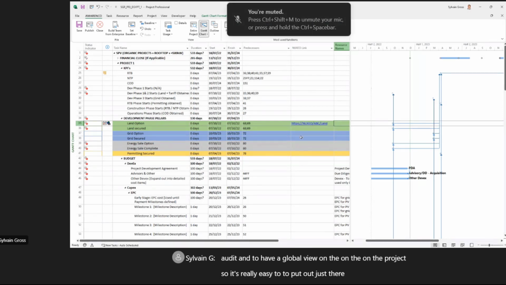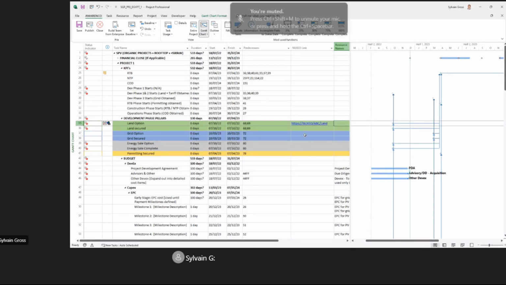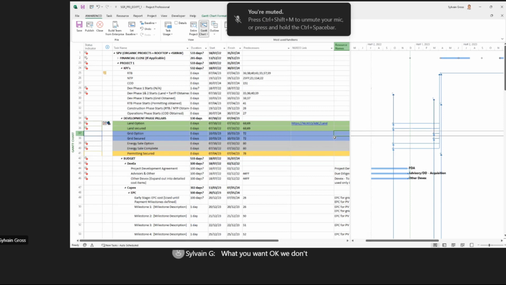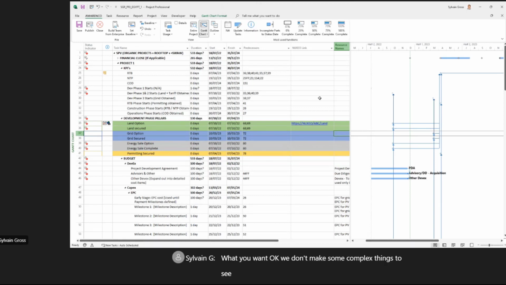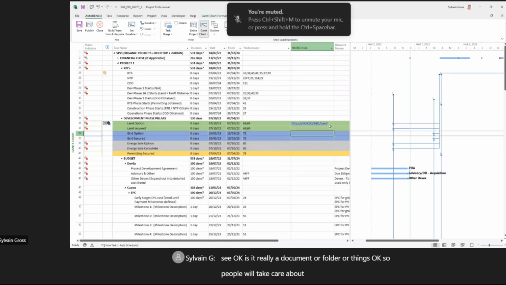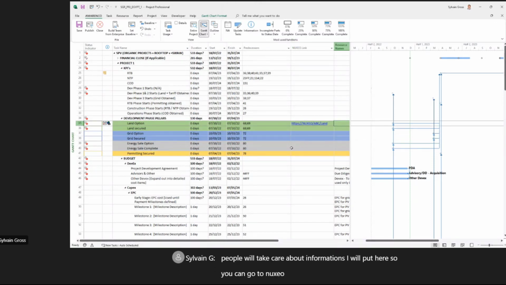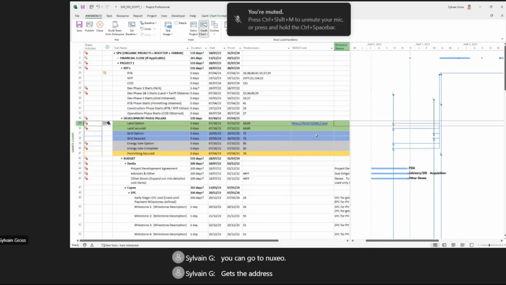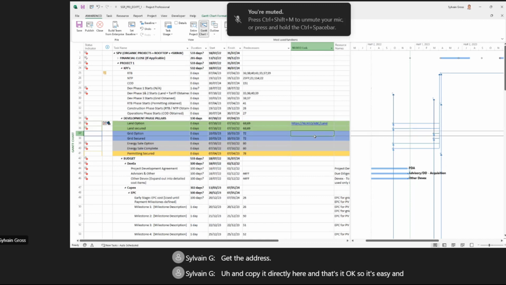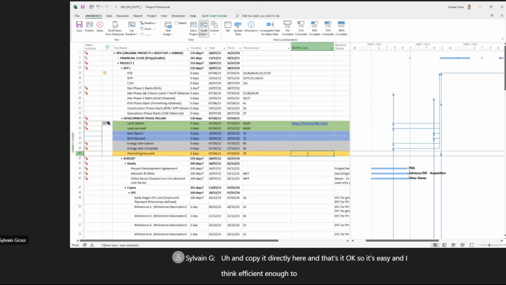There is no control on the address, so you can put what you want. We don't make complex checks to see whether it is really a document or a folder, so people will take care of the information they put here. You can go to Nuxeo, get the address, and copy it directly here, and that's it. It's easy and, I think, efficient enough to have the information available from the system directly without a lot of work from both sides.